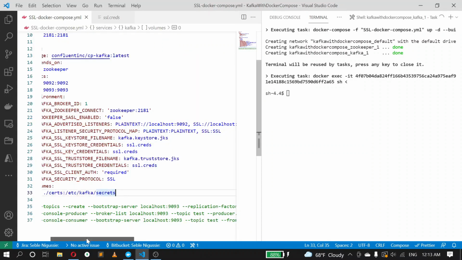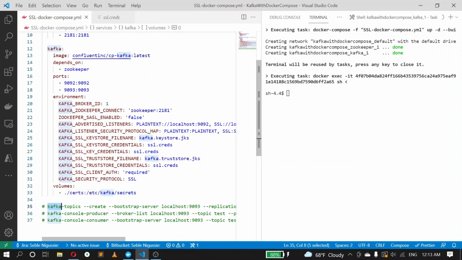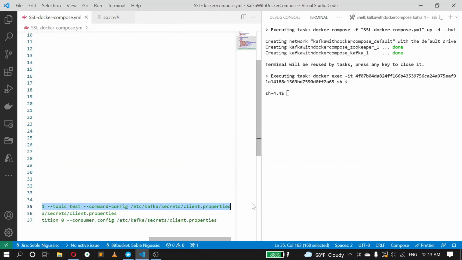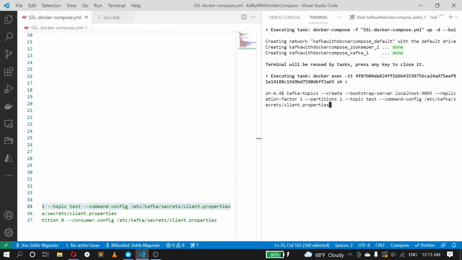Let me just copy this command and check if it's able to create topics. So let's first test with the plaintext, which is at port 1992. Yeah, it has created a topic named test.